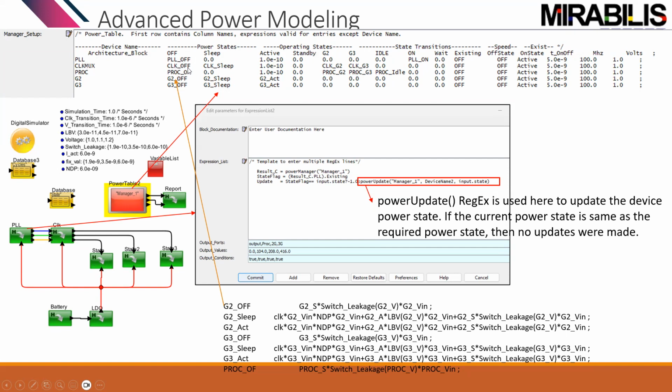But different devices have different states. For example, the clock has clock on off, clock sleep, and 2G and 3G. The processor also has 2G, 3G, idle, active, and other states as well. So each device has a different number of states defined. Now, these are the individual expressions associated with each one of these items. So you can see we have the leakage, the activity, and also the dynamic power related to the clock. So you have all of it in one single definition or one single subsystem right over here.